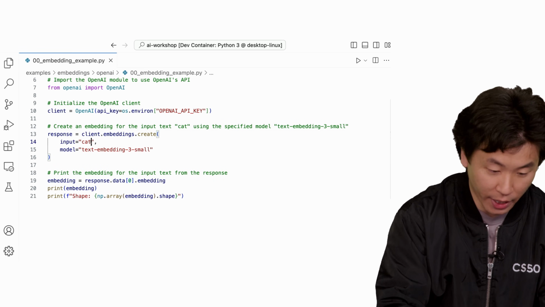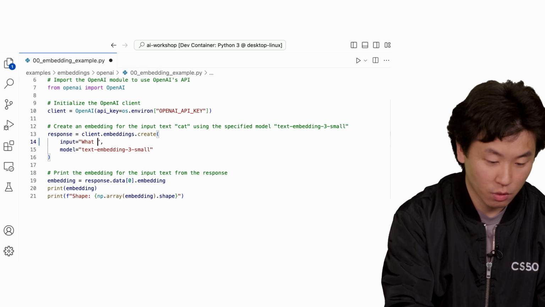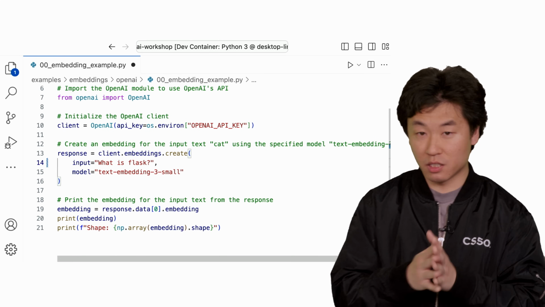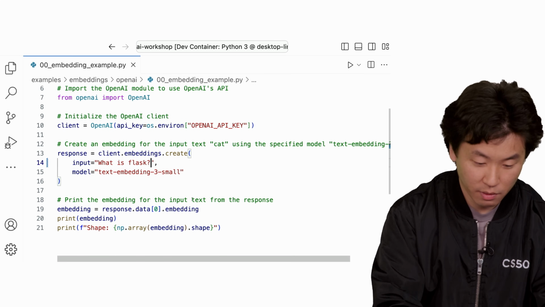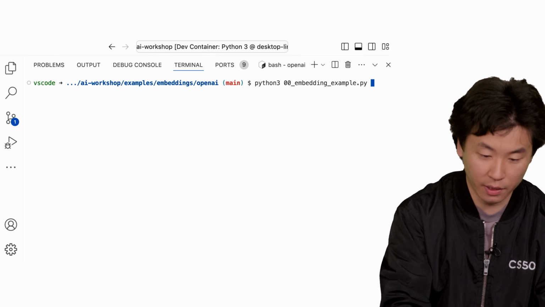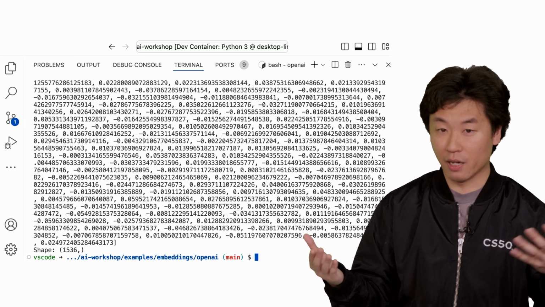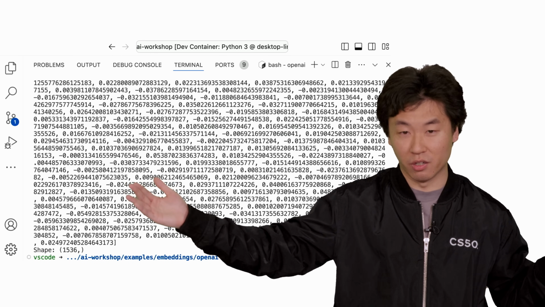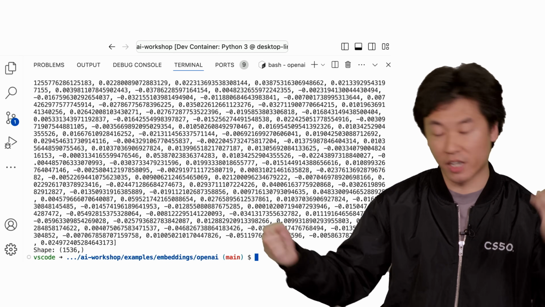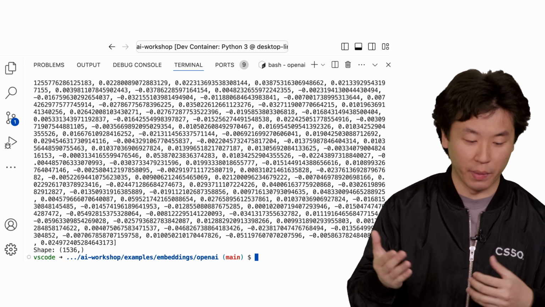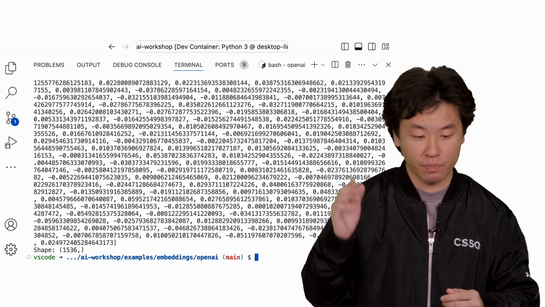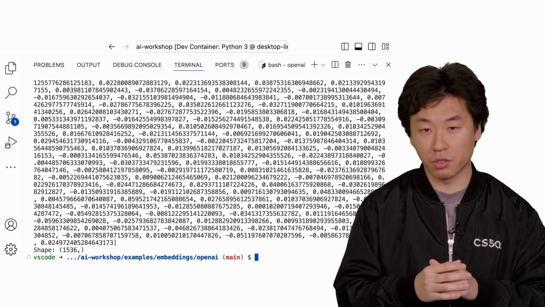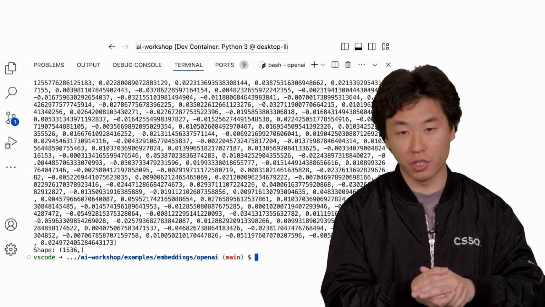We can encode another example: what is Flask? This is obviously longer than the one-word cat, but let's see what it looks like when generating an embedding. It still gets back the same dimension of vector representation. So regardless of how long your input text is, the generated vector dimension always remains unchanged. That's model dependent, so it depends on what text embedding model you use. You might get back different kinds of vector representation.